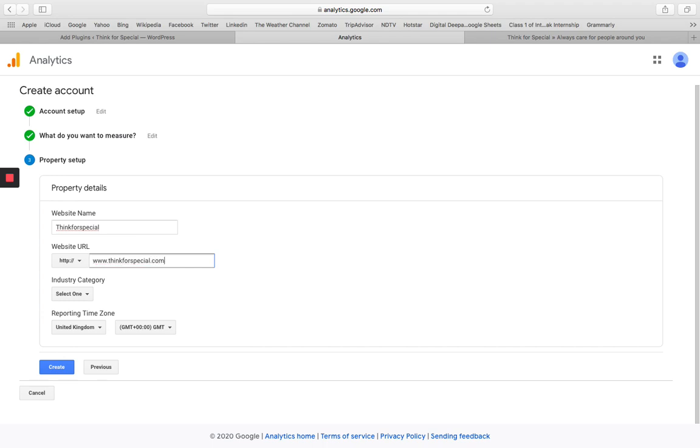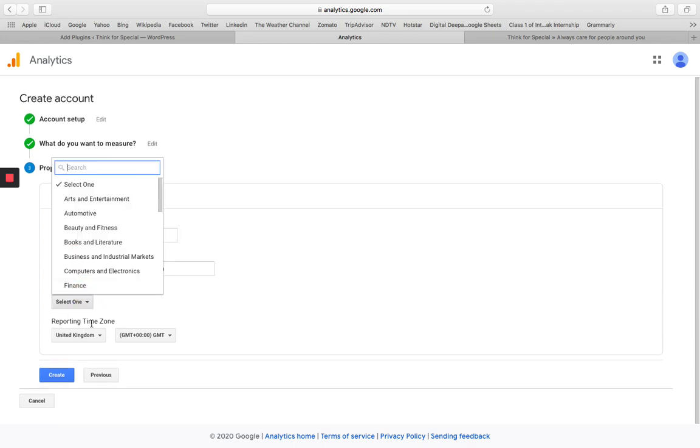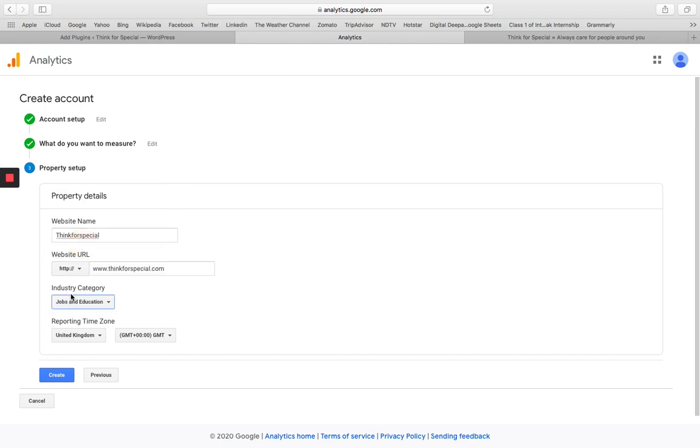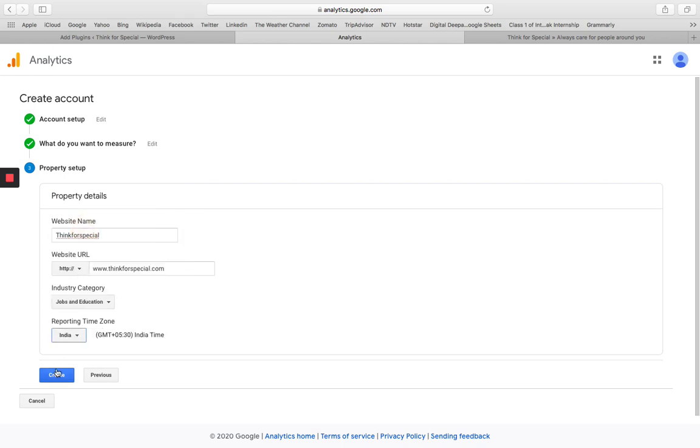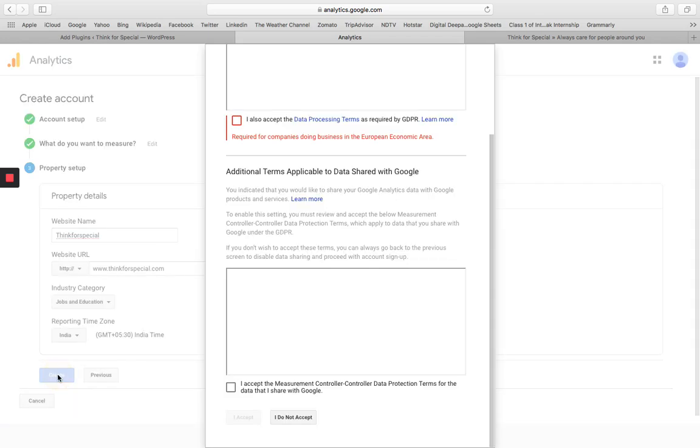www.thinkforspecial.com. Okay, and here we need to select the industry category. It means select the category your website belongs to. So in my case I'm choosing, you can see all these options and select yours. I'm choosing jobs and education, and here choose a reporting time zone from where you belong to. So I'm choosing here India. Okay, here it is, and just click on create.